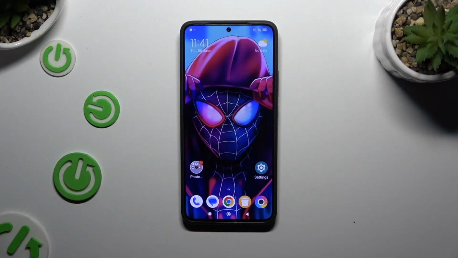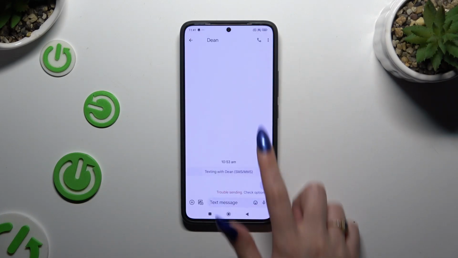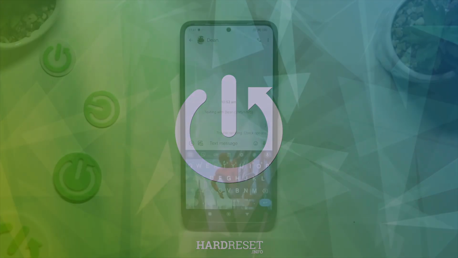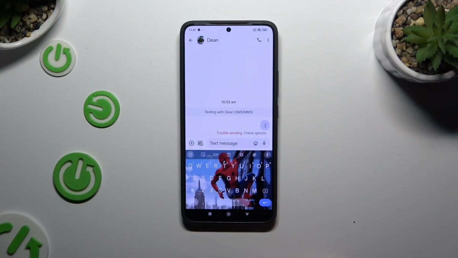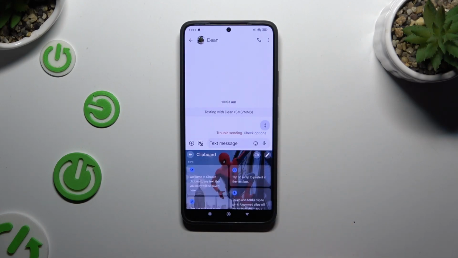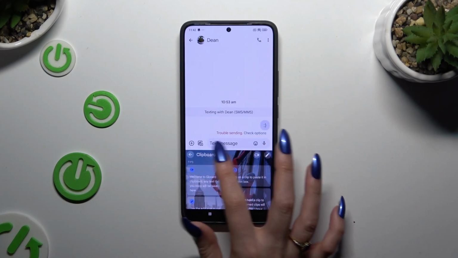In front of me is POCO F6 Pro, and today I would like to show you how you can switch on and use Keyboard Clipboard. Begin by clicking on Clipboard icon at the top of your keyboard. Now to activate it, click on this switcher next to Clipboard. And then, to go back to standard keyboard, select this arrow at the top left corner.